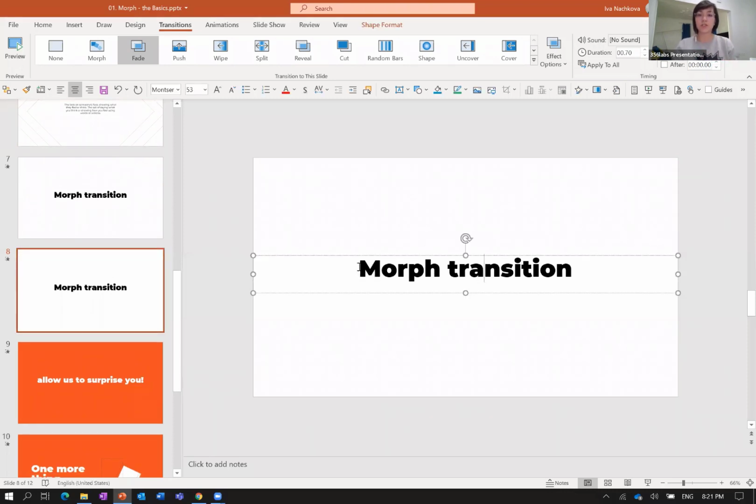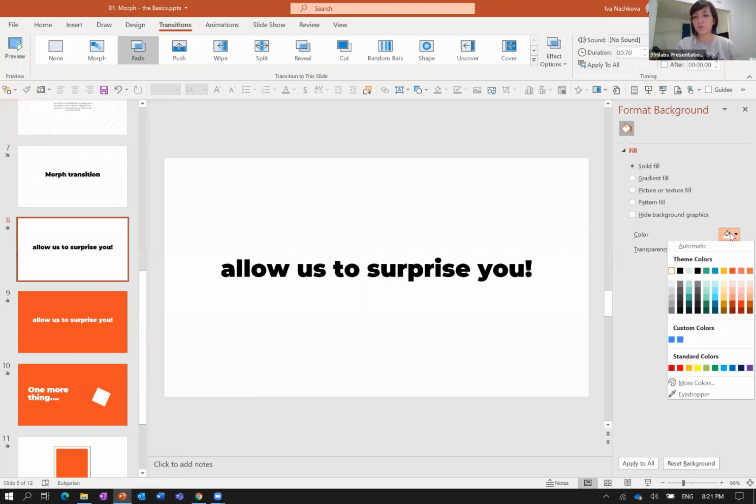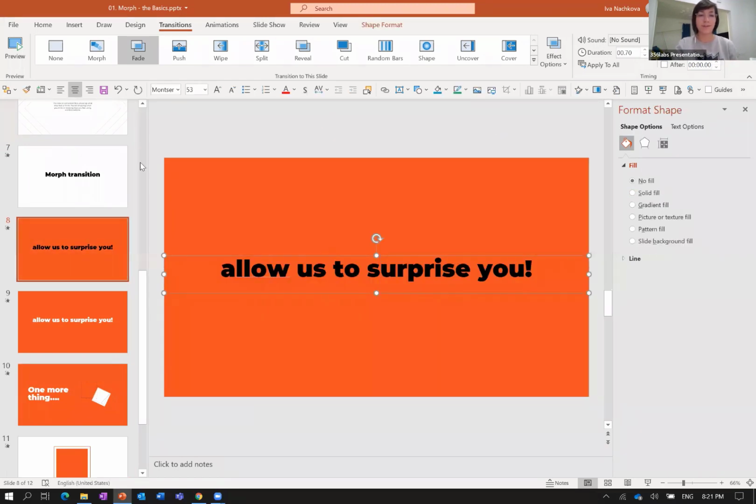To the previous question, yes, Morph recognizes text. So we kept that same text box and wrote our new text: "Allow us to surprise you." This one is with a small letter. We even changed the background, so Morph recognizes the background. We changed the color of the background. I'm just giving it format background, and I will change it to this PowerPoint red, if we can say it.